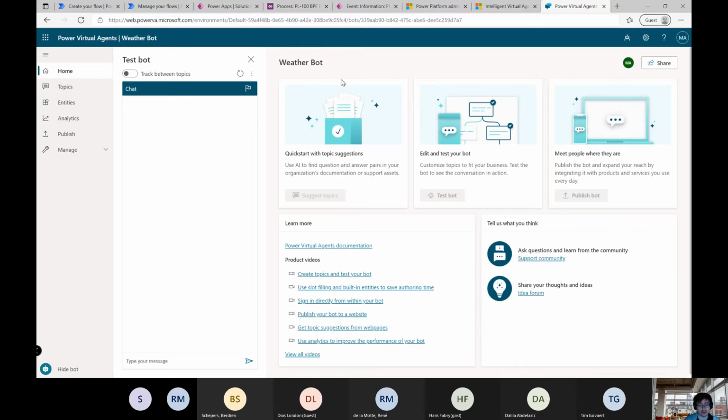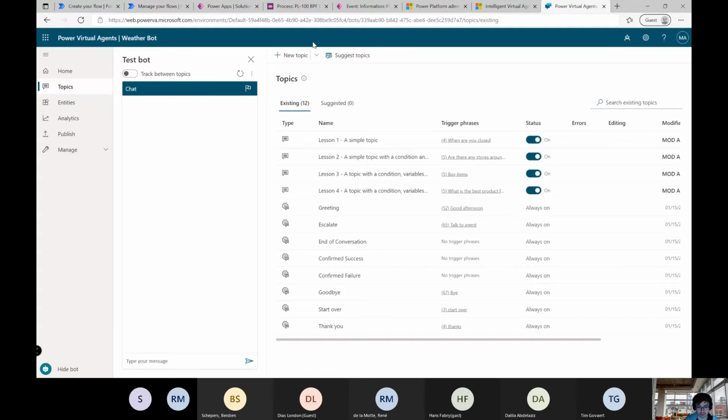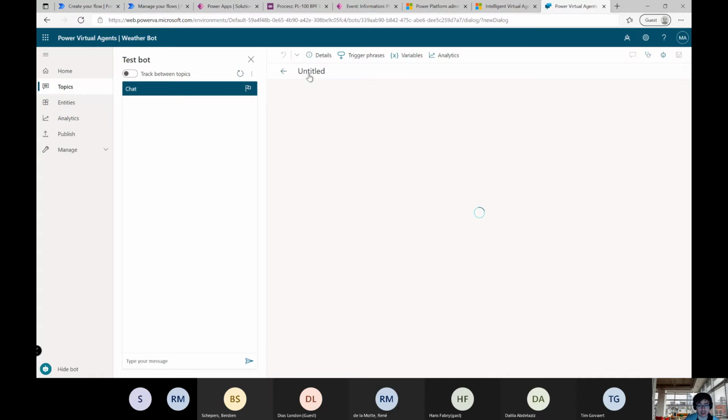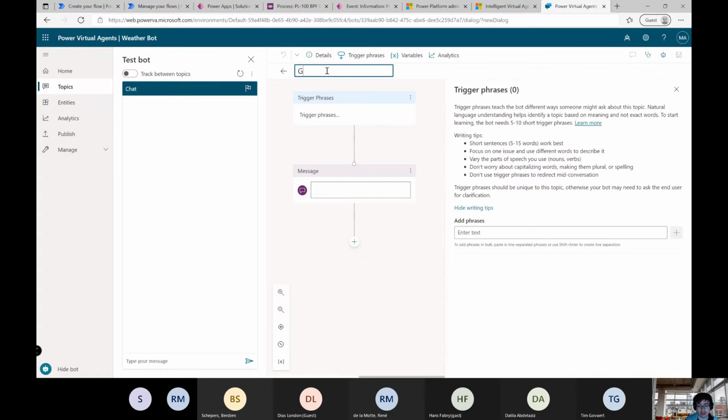The screen just refreshed then because the bot had finished creating in the background. So at this point then we can go in and start thinking about maybe creating our first topic for this. So I click on new topic at the top. I'm just going to call this from blank. I'm going to call this my get weather info.